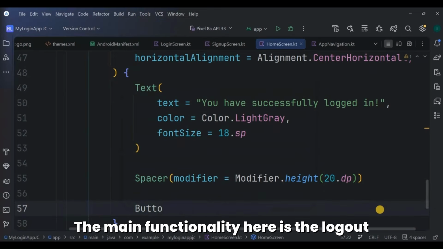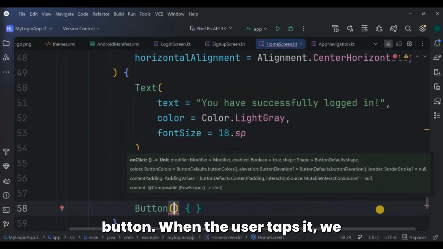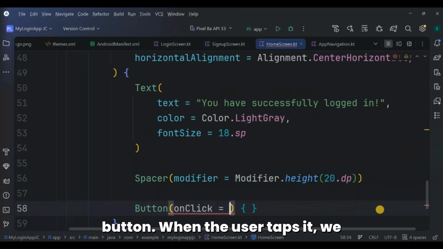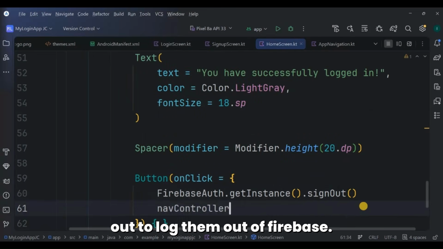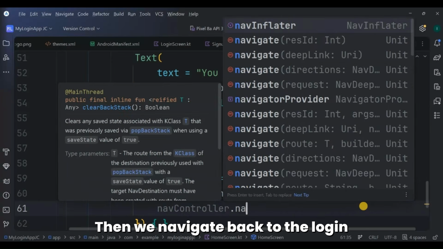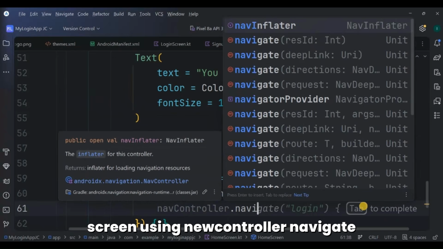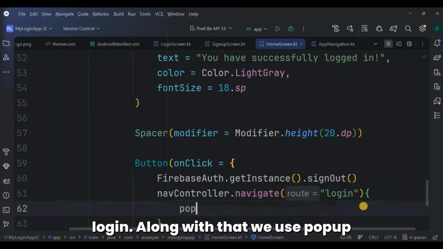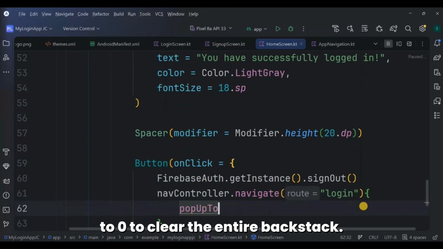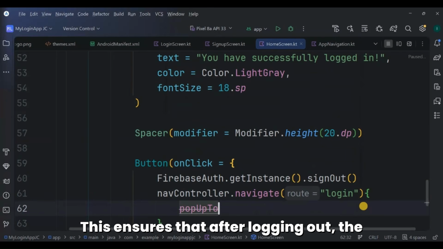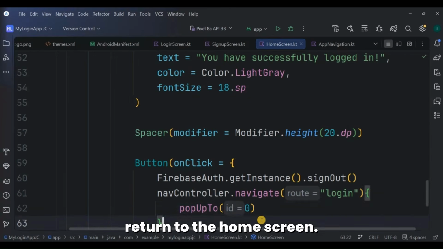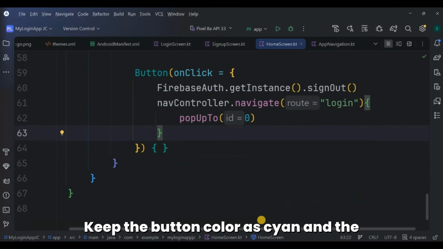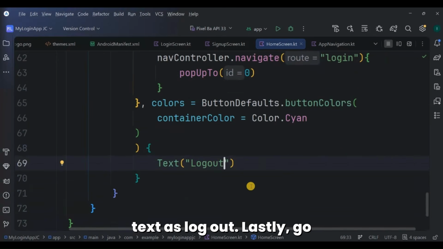The main functionality here is the logout button. When the user taps it, we first call FirebaseAuth.getInstance().signOut to log them out of Firebase. Then we navigate back to the login screen using navController.navigate login. Along with that, we use popUpTo 0 to clear the entire backstack. This ensures that after logging out, the user cannot press the back button to return to the home screen. Keep the button color as cyan and the text as logout.